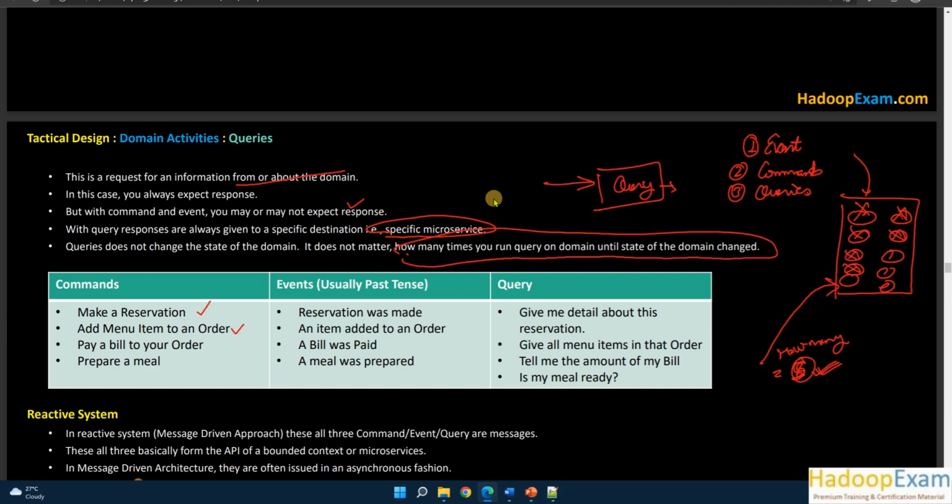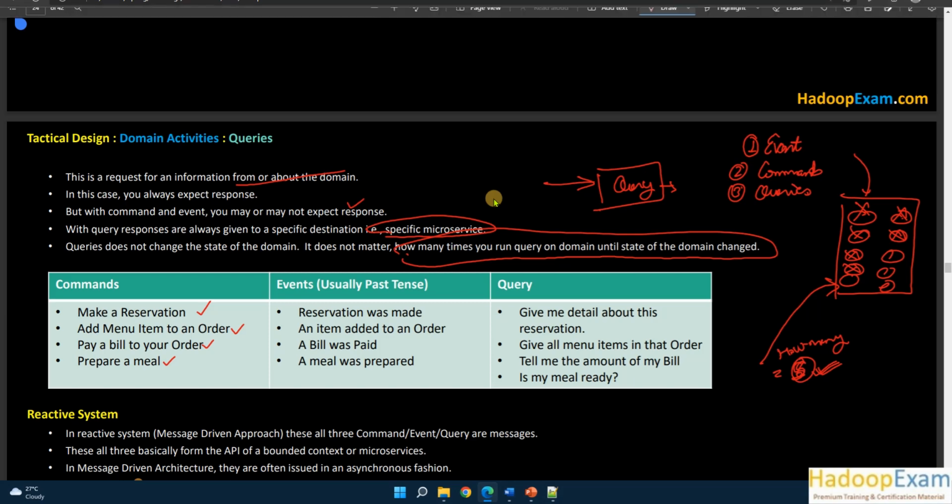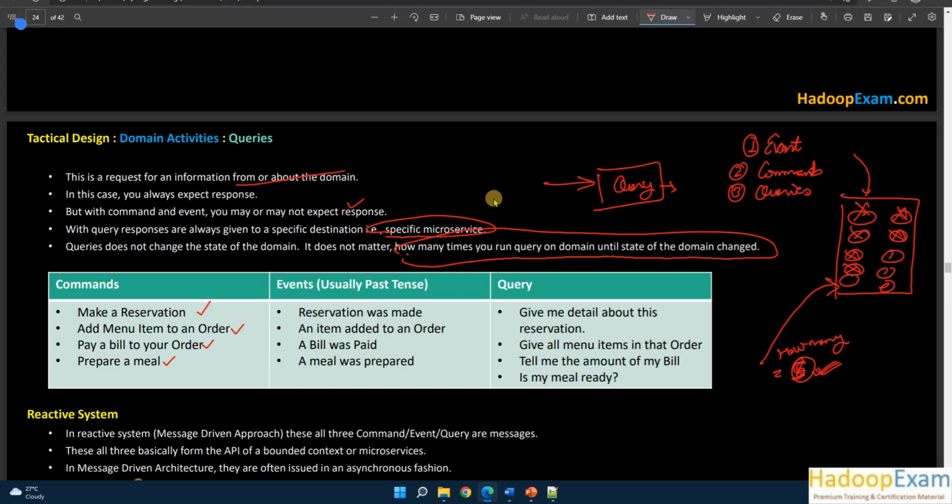Some examples of commands: make a reservation is a command, add a menu item to an order, that is a command, pay the bill for your order, that is a command, prepare a meal, that is a command. But events: a reservation is made, so the reservation is already done, correct? An item was added to the menu, so that is an event. A bill was paid, because this is a response to the command, correct? Everything is a response to a command. A meal was prepared.